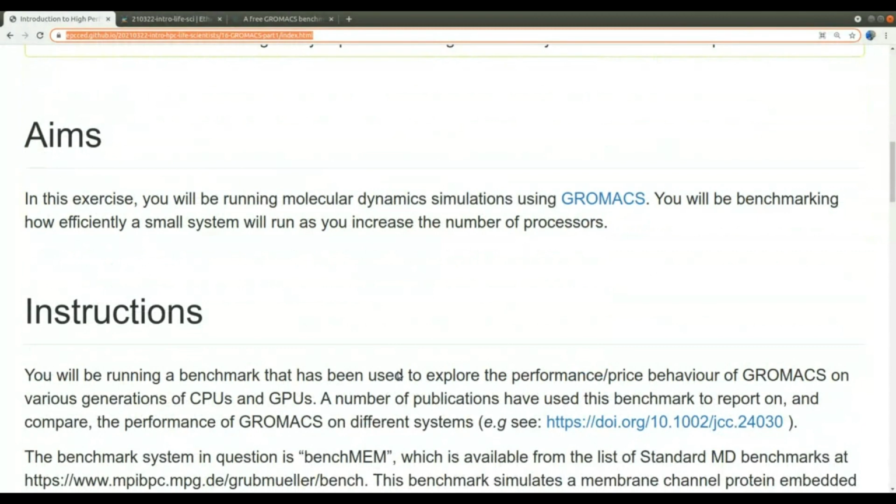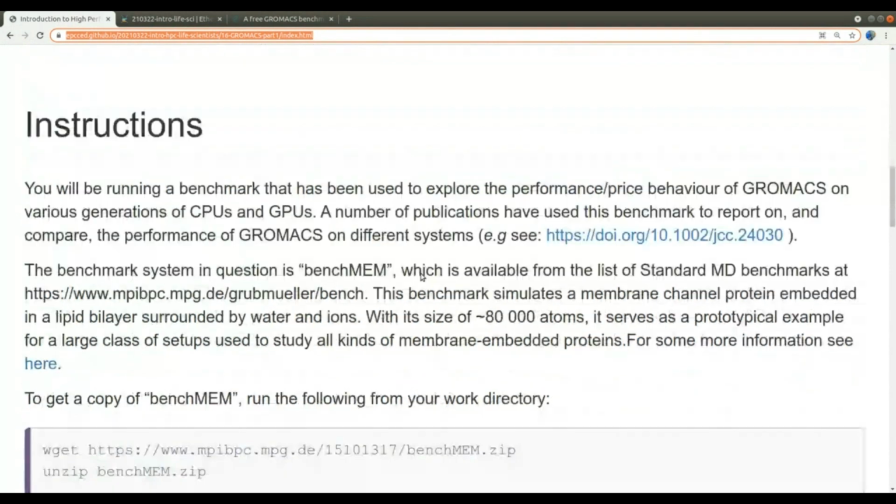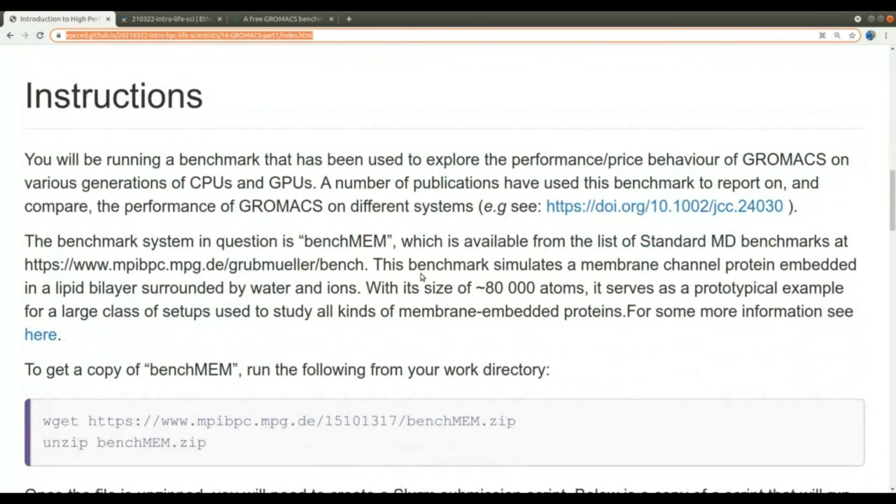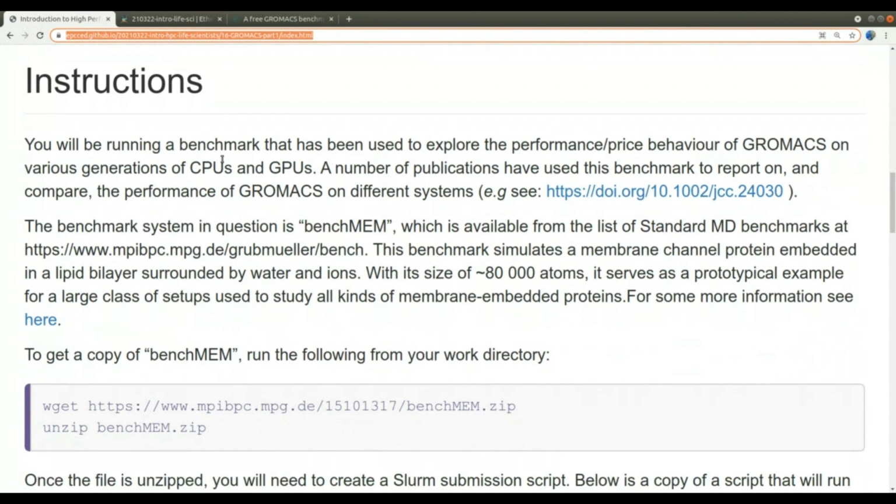In this exercise, the hope is that you'll be running GROMACS molecular dynamics simulations and benchmarking how efficiently a small system of roughly 80,000 particles runs as you increase the number of processors to do the task. The smaller runs can take a while to run, so it's probably best to start quite quickly, but I'll give you a wee bit of detail about the benchmark itself.